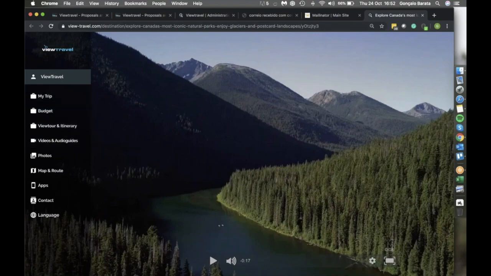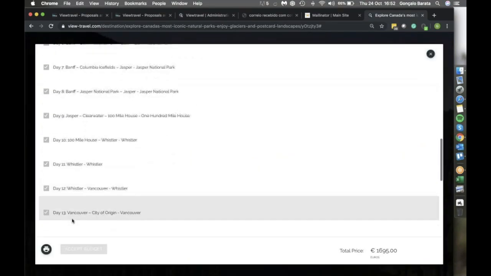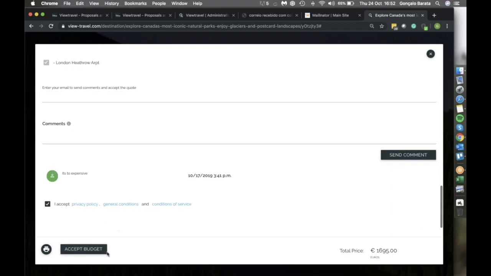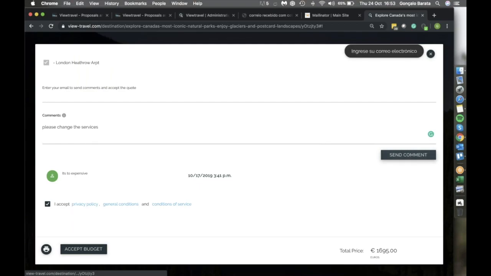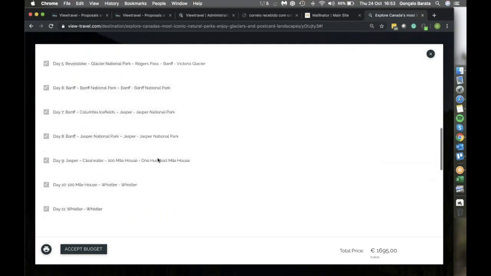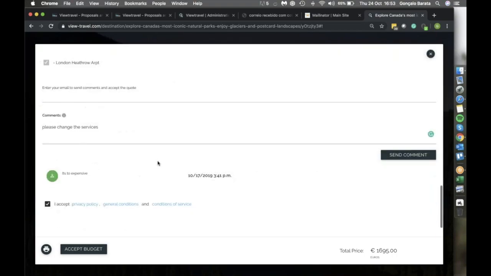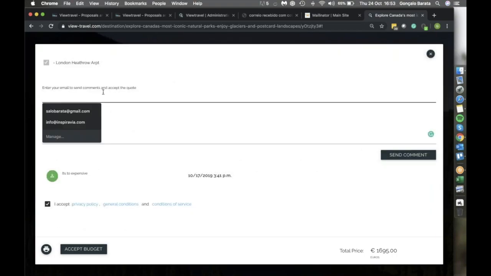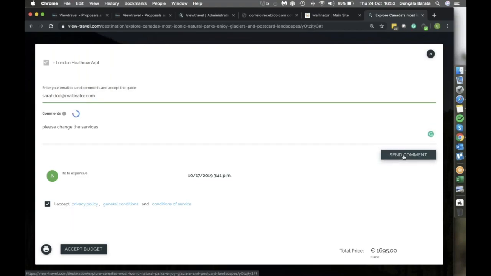He doesn't have the ability to change anything. He just needs to click on the budget, come here, read the general conditions, and accept the budget or not. Please, I'm going to put here a comment, change the services, and send the comment. Now, because he's not logged in, he needs to add his email. In this case, I'm going to put sarahdos@mailinator.com, and he sends the comment.